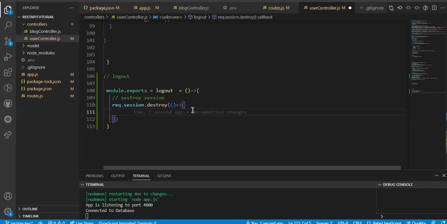You can decide to destroy the cookie by doing req.cookie, then the maximum age is set to 0. But I think once this destroy is run, everything that has to do with it, including the cookie saved in it, will be destroyed. I think this is just redundant, right? So we can just console that out. And that is all we need to put in the logout.